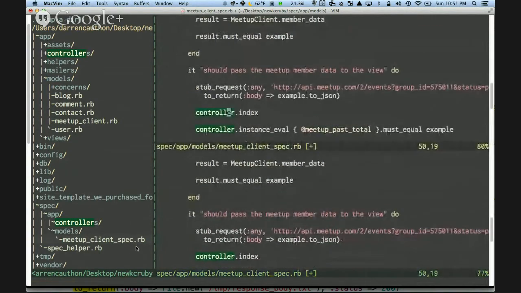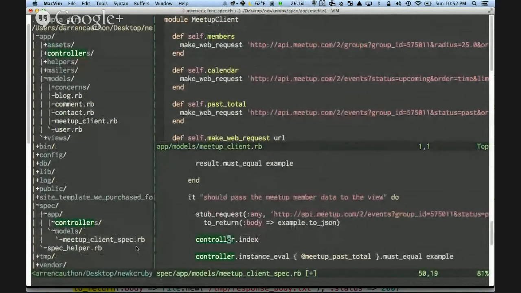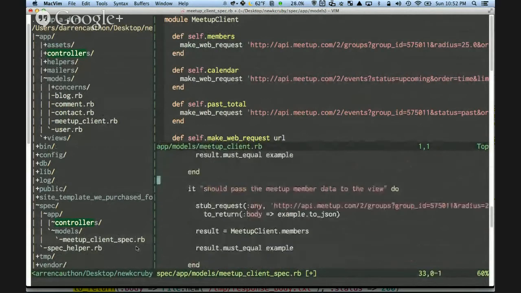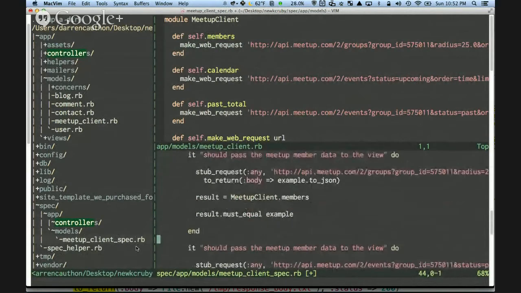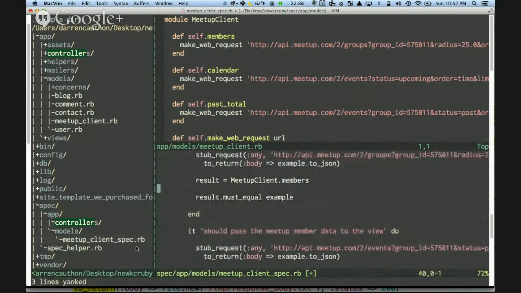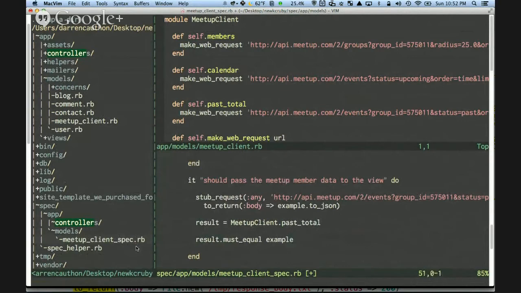And what was that? All right, I use Command T in Vim, and I have to flush it every time I add a file, unfortunately. It was members, let me check it right. It was member, same said member data, members. It was calendar and pass total. Okay.